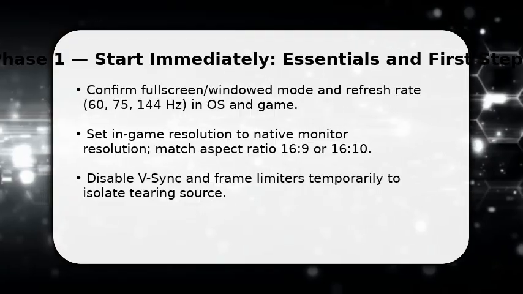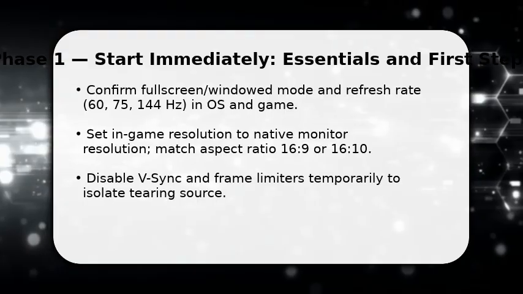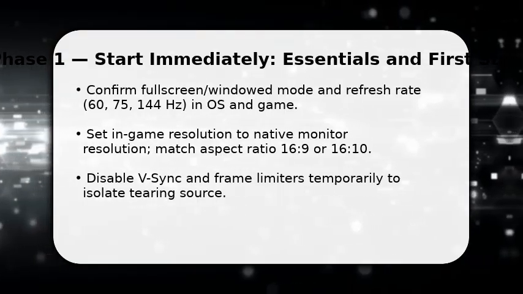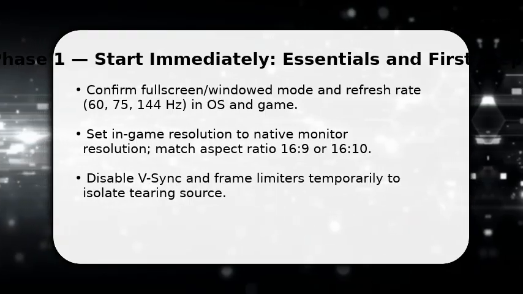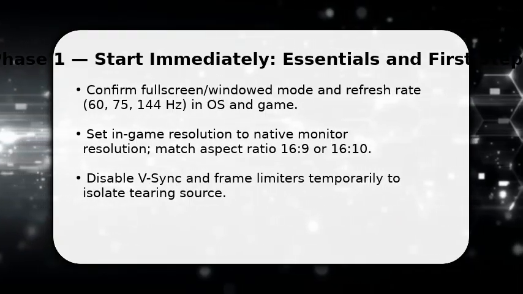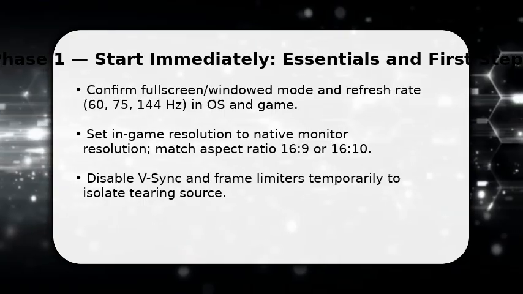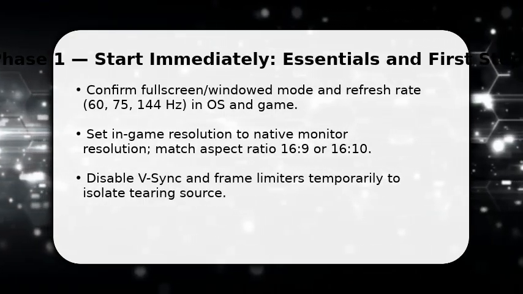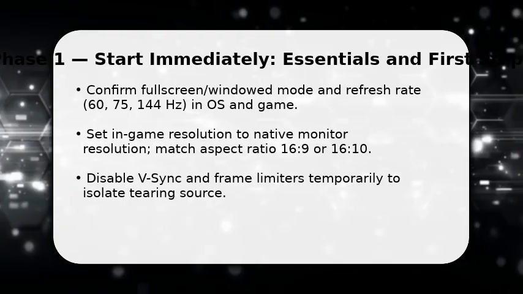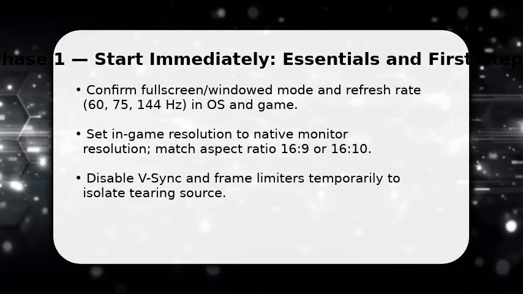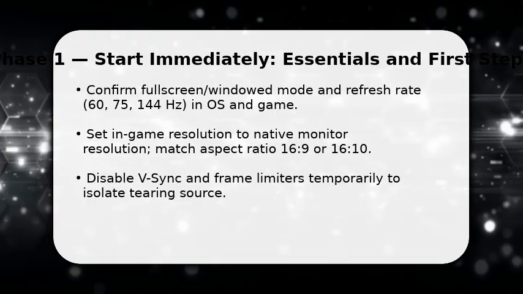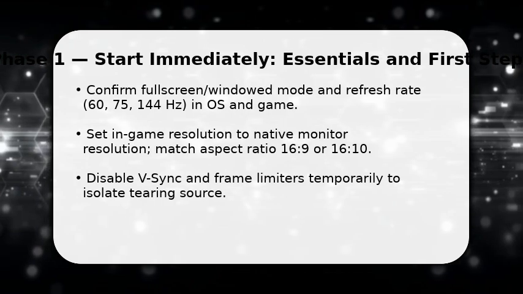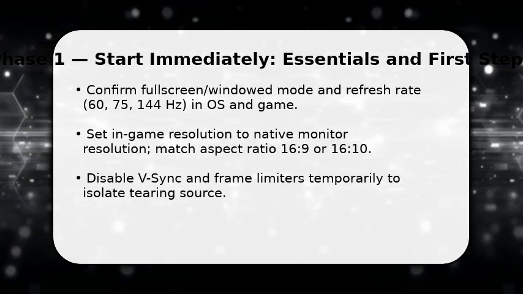You start by matching display basics. This eliminates obvious mismatches. Open Geometry Dash, set resolution to your monitor's native size, and choose full screen or borderless window. I prefer borderless for quick testing. Then check your OS display settings and confirm the refresh rate, e.g., 60, 75, or 144 Hz. Once done, turn off in-game VSync and any FPS cap, so you can identify whether tearing persists before applying fixes.